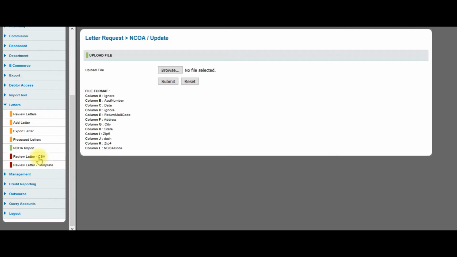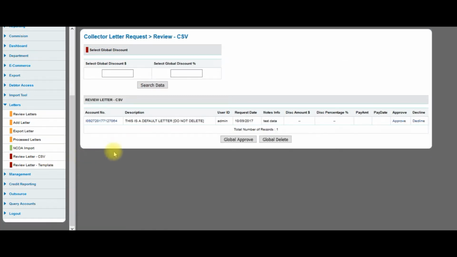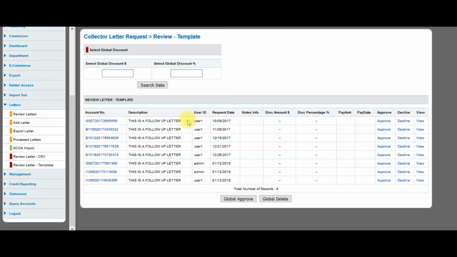The next two links, one is Review CSV Letters. So we can see right here, we have one letter that is pending to be approved, which would be a CSV file. If I click on review letter template, I can see that there's a bunch of PDFs that are all set. I can global approve them here. I can decline them here. I can delete them.